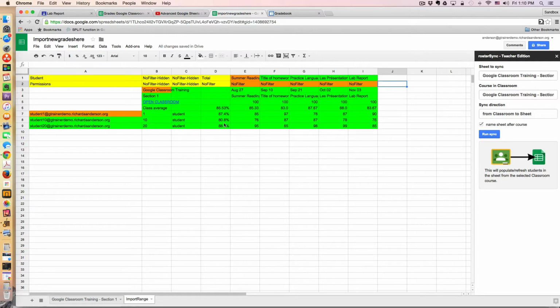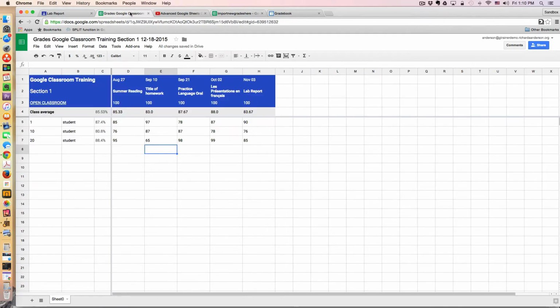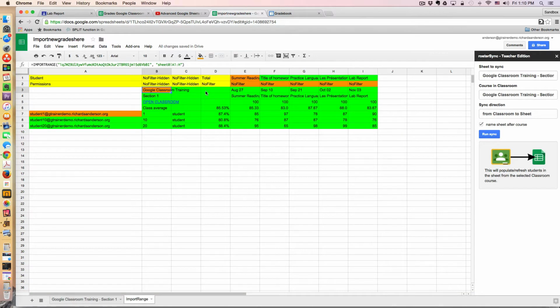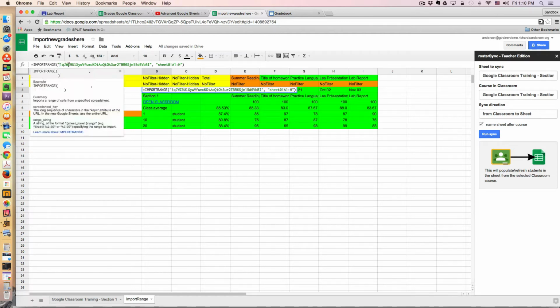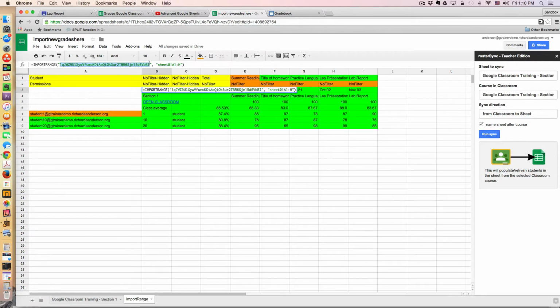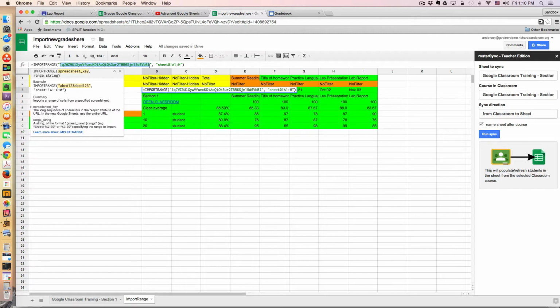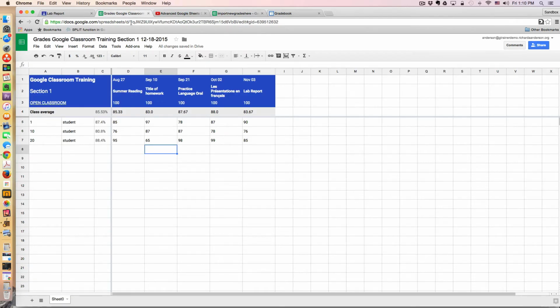Now, the most interesting part of all this is in B3. Notice this is the import range function. What this is doing is taking the data from your Google Classroom gradebook, which is the Google Sheet right here. It's taking this data and putting it into this one. Notice this is my spreadsheet key. So it's importing a range from this key. I'm getting this from this.